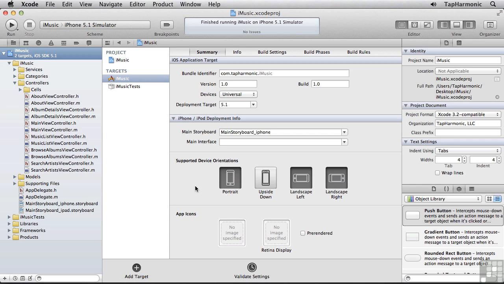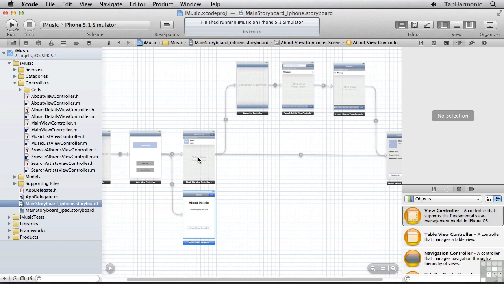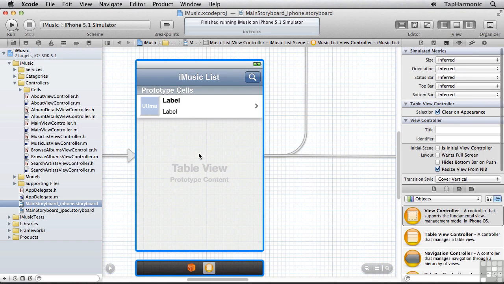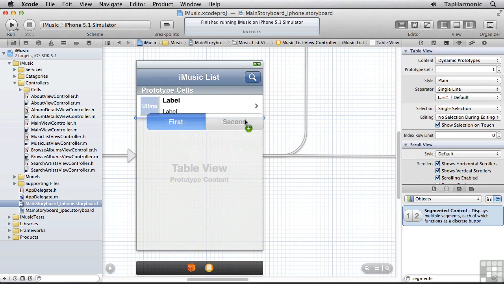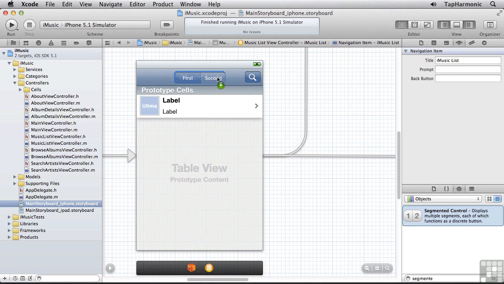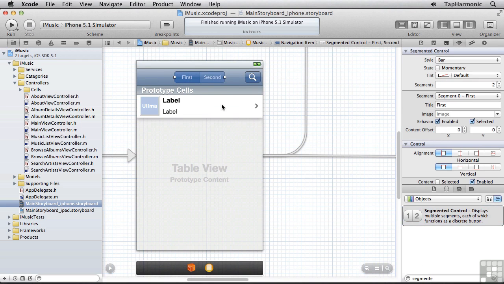I'll begin by adding a segmented control to the music list navigation bar. This will allow us to toggle between sorting by date or by name. I'll start with the iPhone storyboard. I'll zoom in on the music list. I'll look for a segmented control. So I'll highlight this and drag and drop this on top of our iMusic list title. This segmented control will simply replace that title.